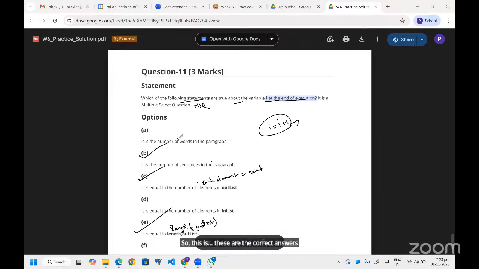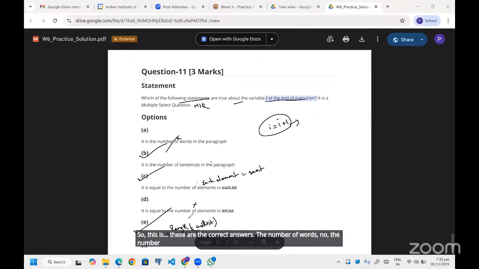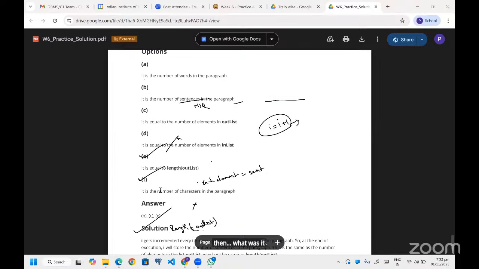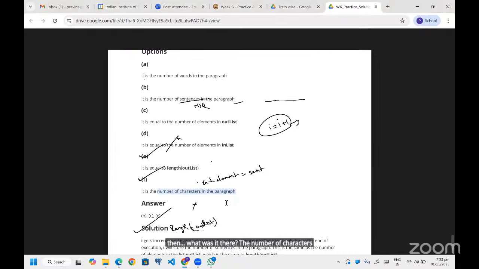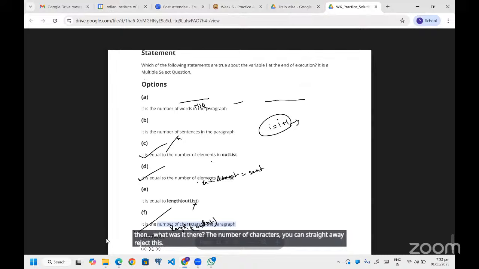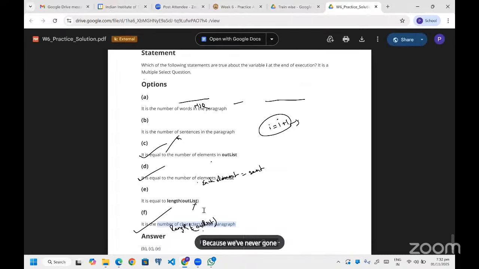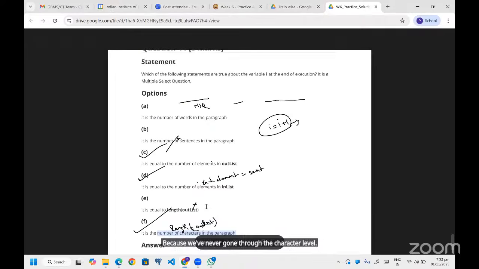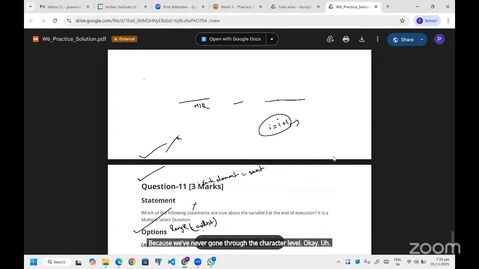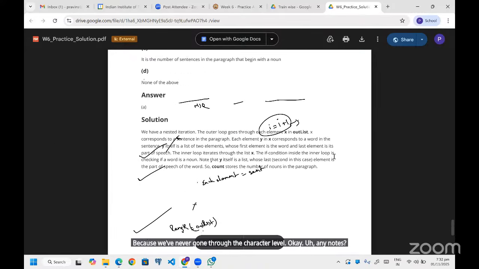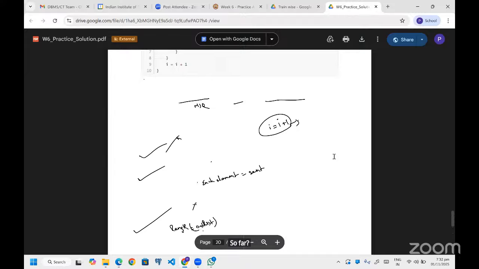The number of words, no. The number of lists, no. Then what is there? The number of characters, you can straight away reject this because we never went to the character level. Okay. Any doubts so far? No, sir.